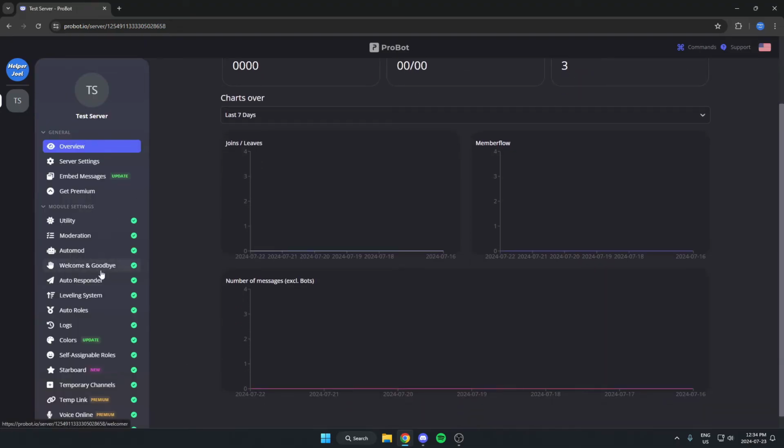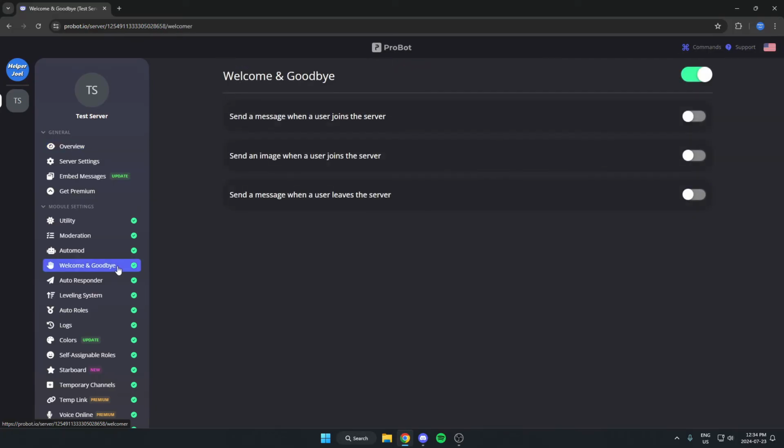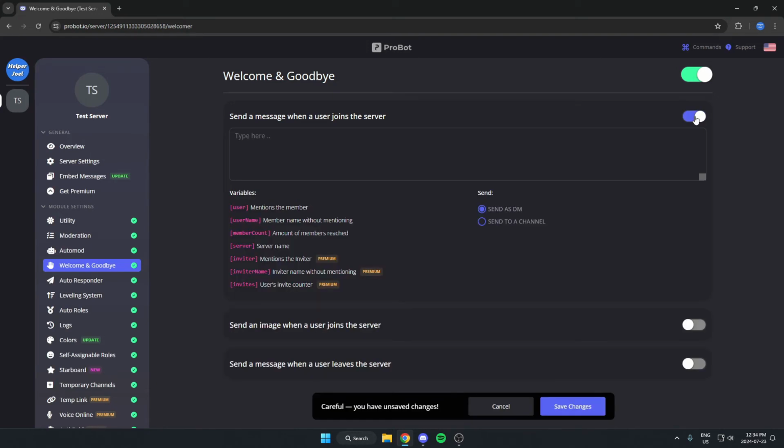We're going to go down to the welcome and goodbye option on the left side here. And we're going to find the option that says send a message when a user joins the server. And we're going to check this on. From here, we are able to type the message that we want it to say when someone joins the server. And we can use these variables here to customize the message.